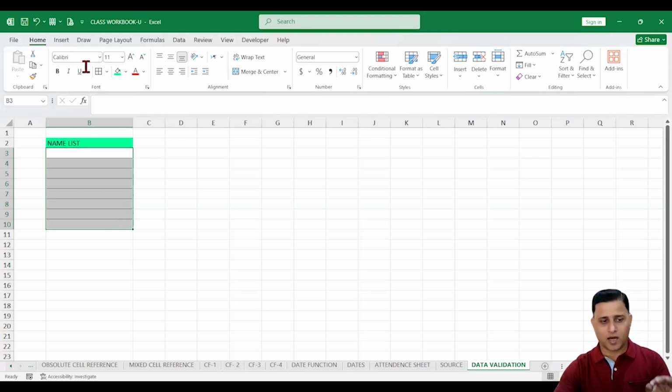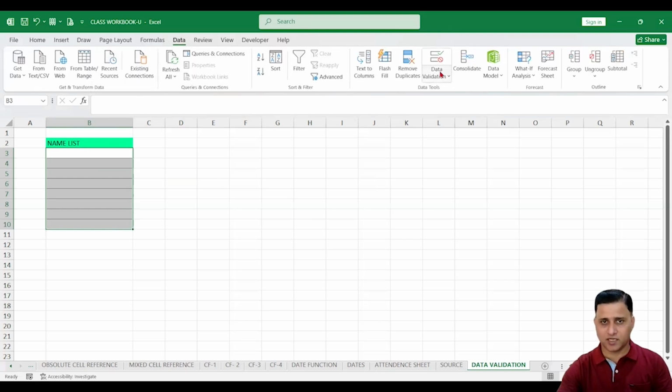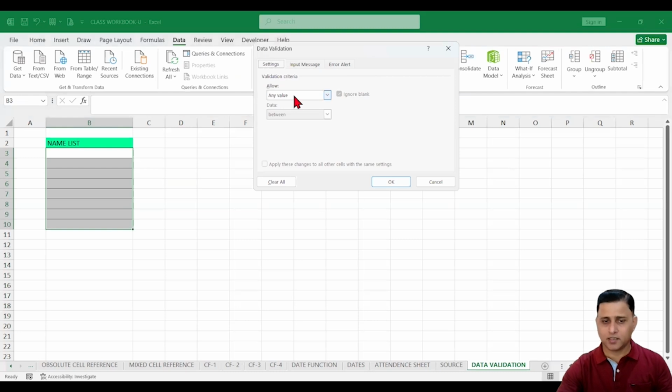Now after selecting the area, we'll go to Data. Here we have Data Validation. Click on it and it will allow any value, but I do not want it to allow any value. I want this area to allow only that name from another sheet or from someone else. So select the option, and as it is a name, we can always use List.